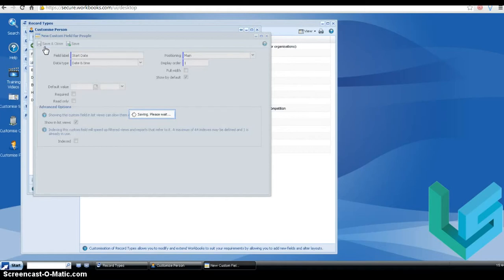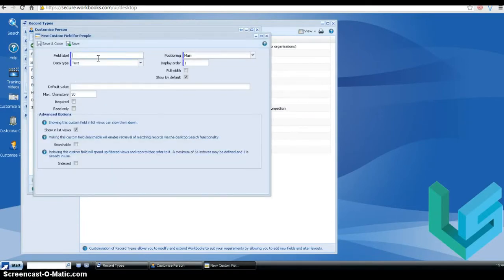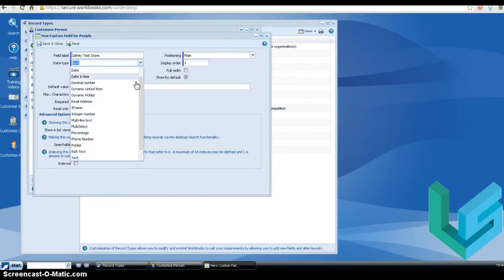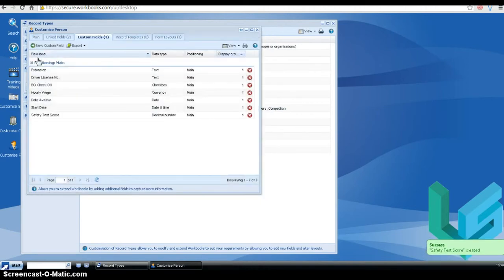So we're going to hit save and close there, and then we're going to create a decimal number. Quite honestly, you can use decimal numbers for certain things like test scores. I don't really use them too much, but I'm going to call this safety test score. Let's just say that maybe they had to take a safety test before they became an employee or afterwards, and we want to keep track of it. Or maybe they have a specific threshold that if they don't pass the safety test, then they get suspended or whatever. So here's the decimal number, safety test score. I'm going to hit save and close, and then the next one is going to be an email address.